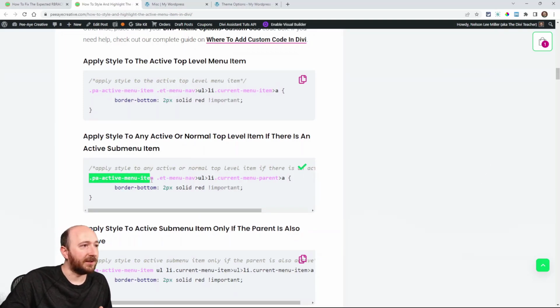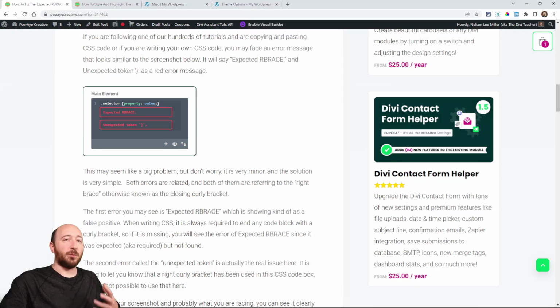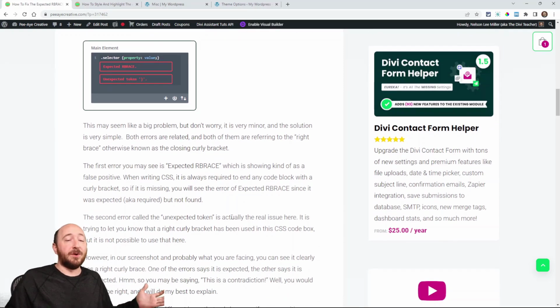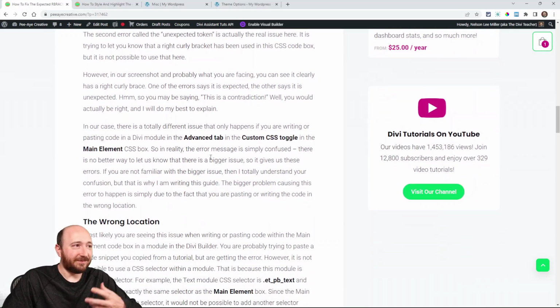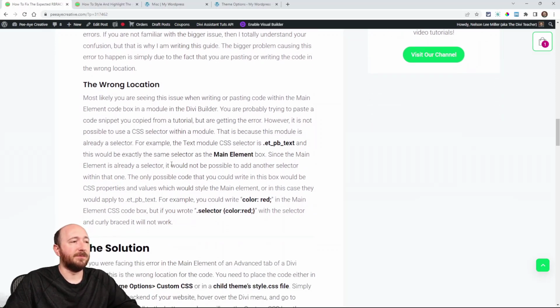Because look, here's a selector. And then there's the beginning curly brace. And then here's the ending curly brace, the R brace. So that is why it's not working. But the real answer is just put it in the correct location. You know what I mean? I tried to explain it as well as possible in my writing here, and hopefully I'm doing a good enough job. But basically, if you're confused, just put it in theme options.